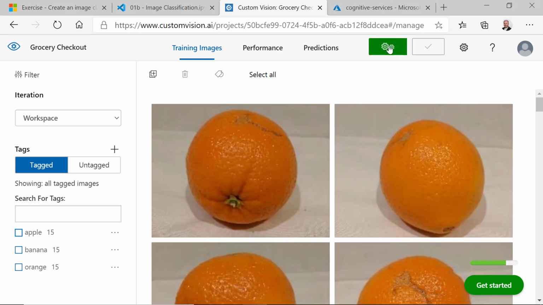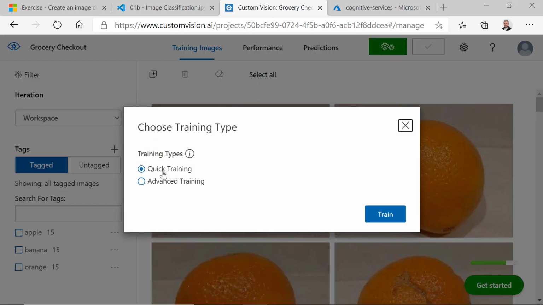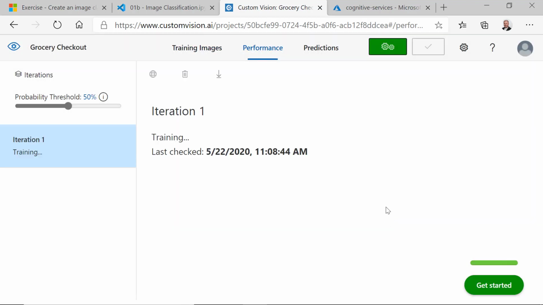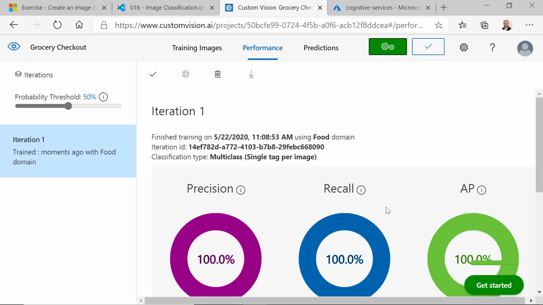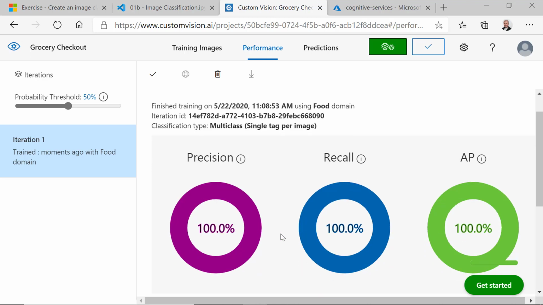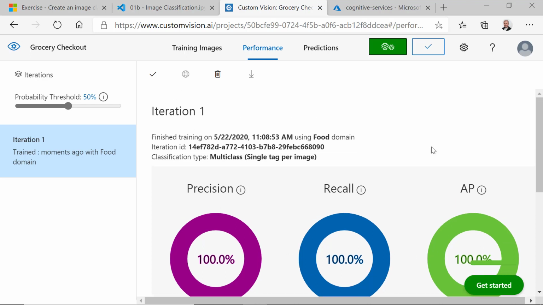So to train the model, we have this green button up here to go and train the model. And I'm going to do a quick training just to get this built fairly quickly. So off it goes. And it's going to go and examine those images and use the features of the images, so the pixel values of those images, to train a model that can classify those different images. And it finishes fairly quickly, and I get back some performance metrics here, all of which are very high. I'm getting 100% precision and recall, so clearly it's a pretty good model based on what we've got.